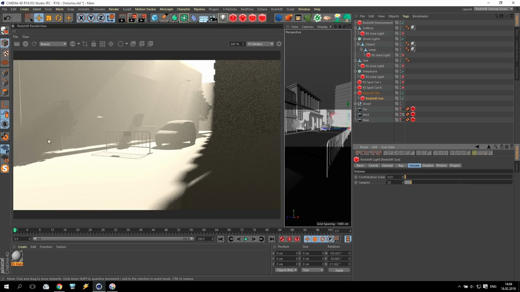So now let's try 0.01. That's starting to look nicer. Still really intense, but you start to see what we're going for here. So we've got some noise, so let's increase our volume samples. That's making it nice and clean.